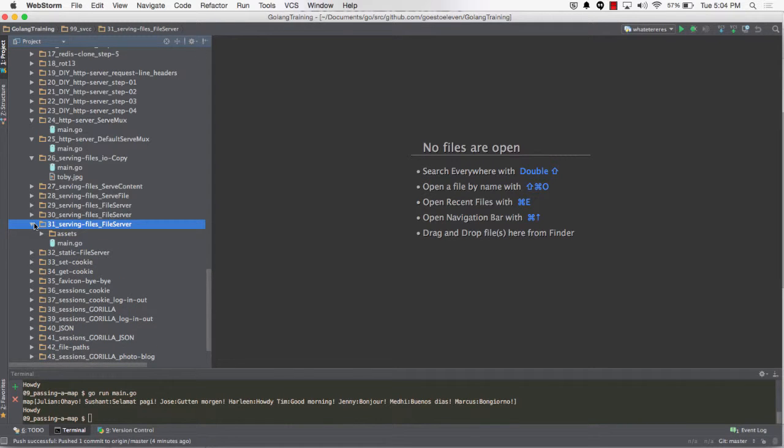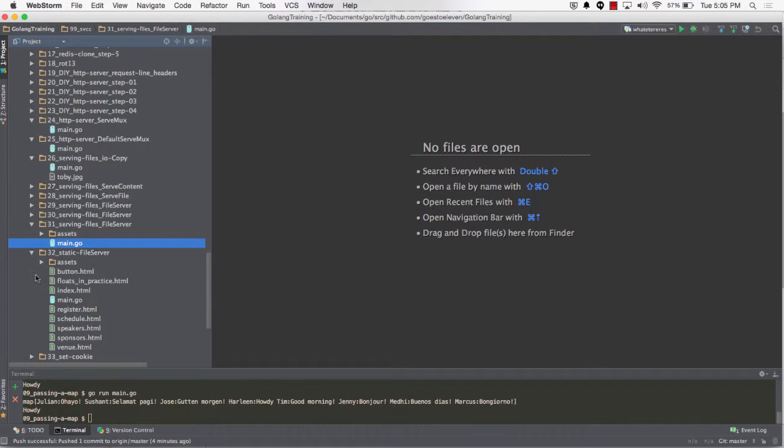And FileServer sounds pretty much just like what it does, right? It serves files. It's a file server. ServeFile sounds like it'll serve one file. ServeContent, I'm not sure. Let's look at this last one here and see where we're headed. I think we saw this right here.